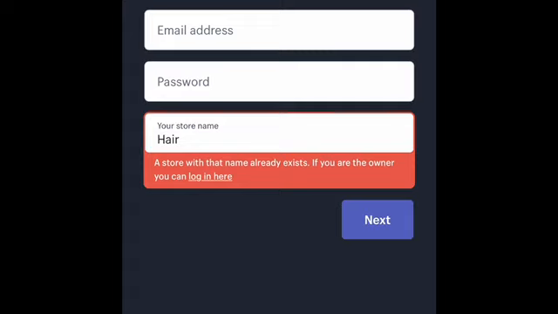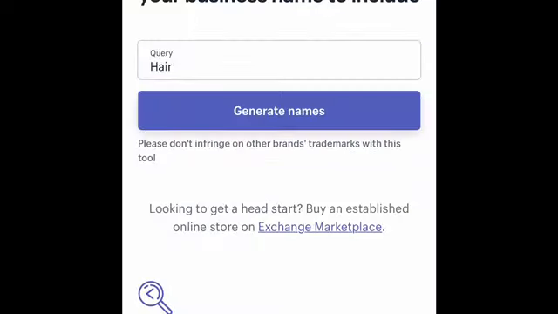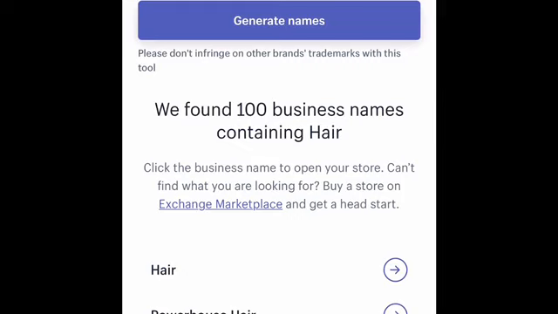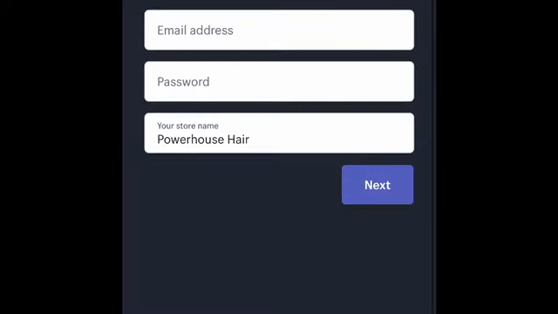So for example, I'm showing you right here. I clicked hair, and it says a store with that name already exists. If you are the owner, you can log in here. So someone already has that name, so I can't use that name. Someone already has that registered through Shopify.